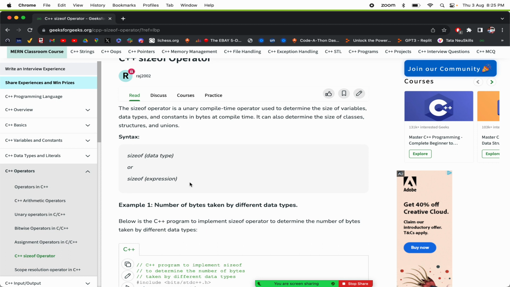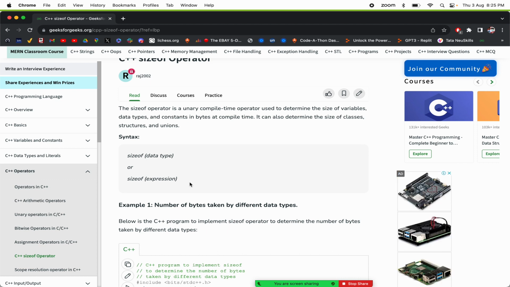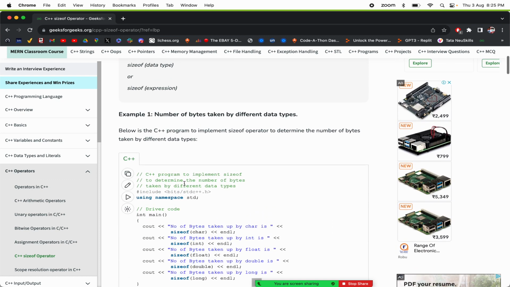So when the code is compiling, this operator will be executed, and it is used to determine the size of variables, data types, and constants in bytes at compile time. It can also determine the size of classes, structures, and unions, right? This will just tell how much memory a certain variable or a data type will occupy.